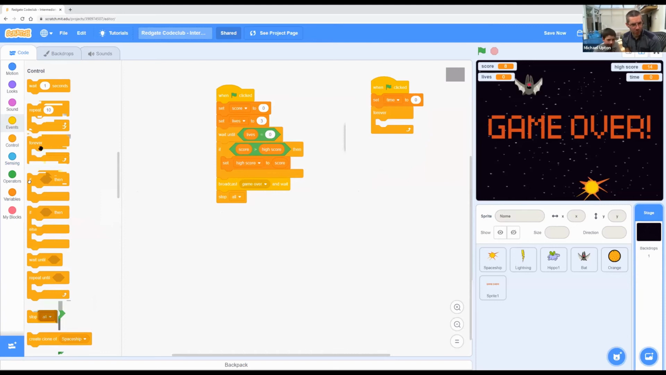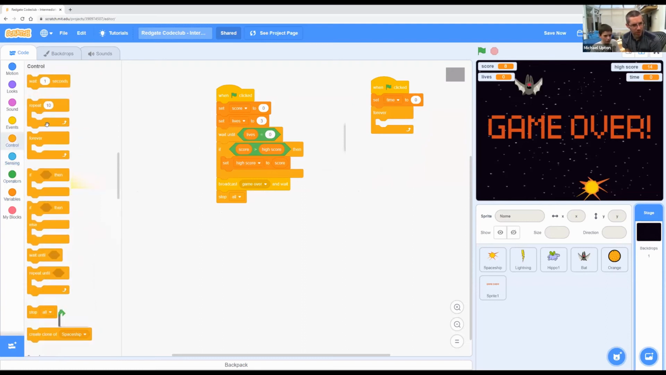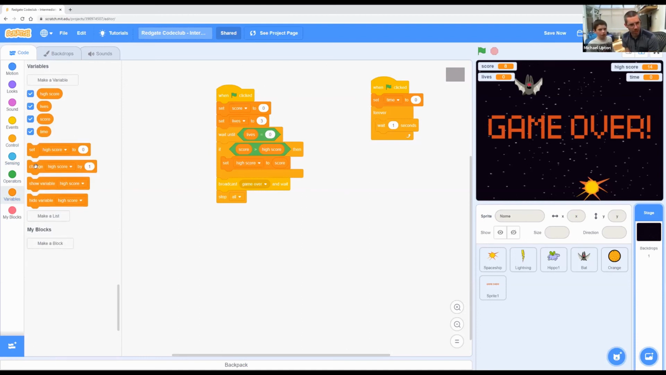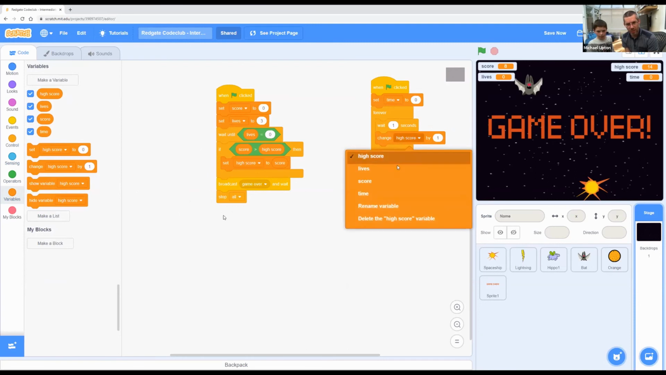And then we wait. How long do you want to do? Should we make it go quick? How about a second? All right, wait a second then. So that's in control. Wait 1 second. I want it to be real life time, not fake time. And then in variables again, you want to increment, you make the time go up, don't you? Change. That's right. Change time by 1. Let's see if this works.